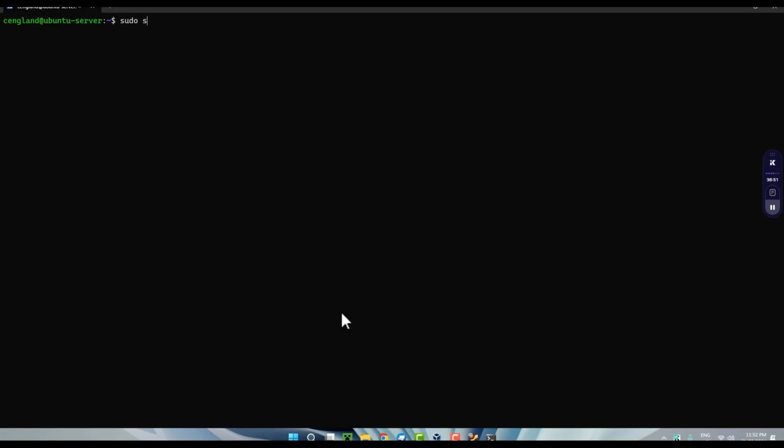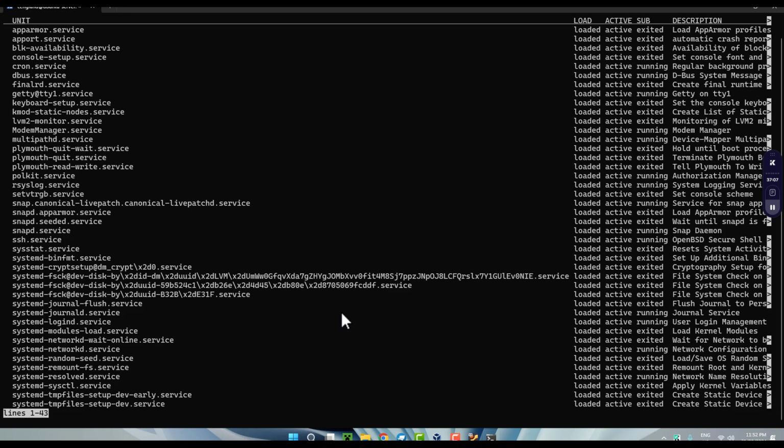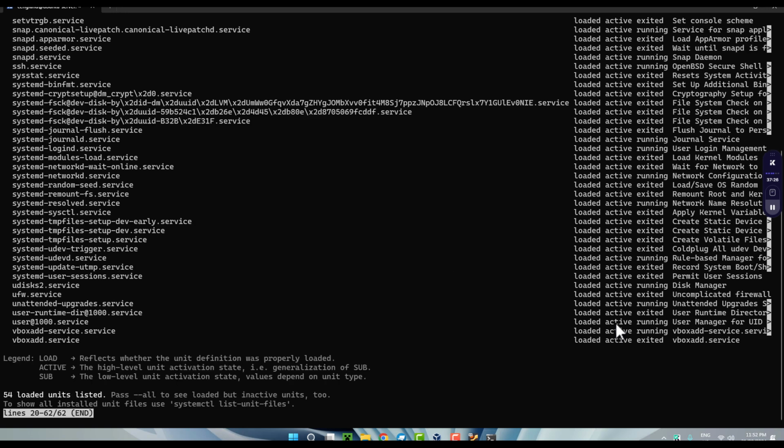We can do a sudo systemctl list-units --type=service, and we can see there's no red essentially, which is a good sign. We can see everything's loaded, active, and either exited, which is fine. In some cases nothing needs to be running all the time, and we can see most of it's loaded and active, which is good. So yeah, nothing to worry about in here, which is great.